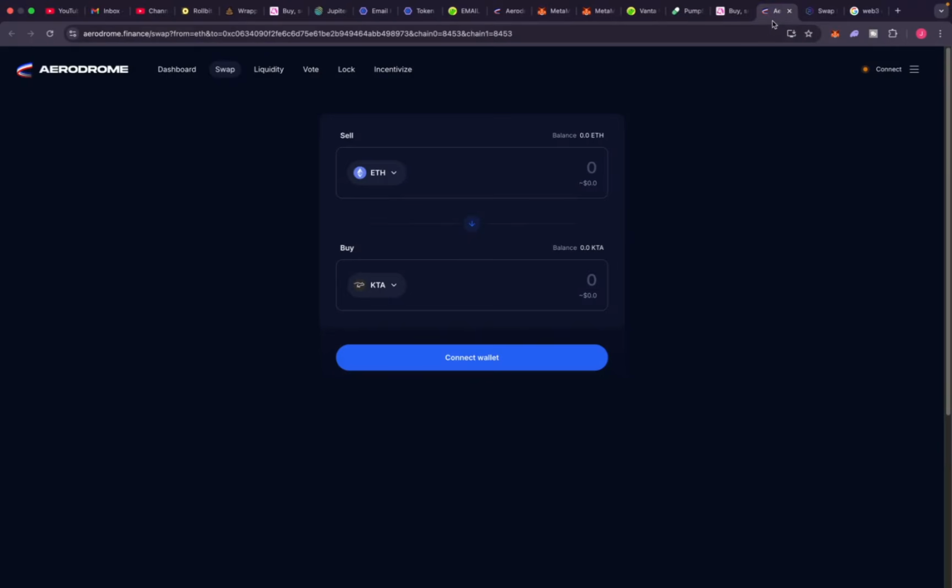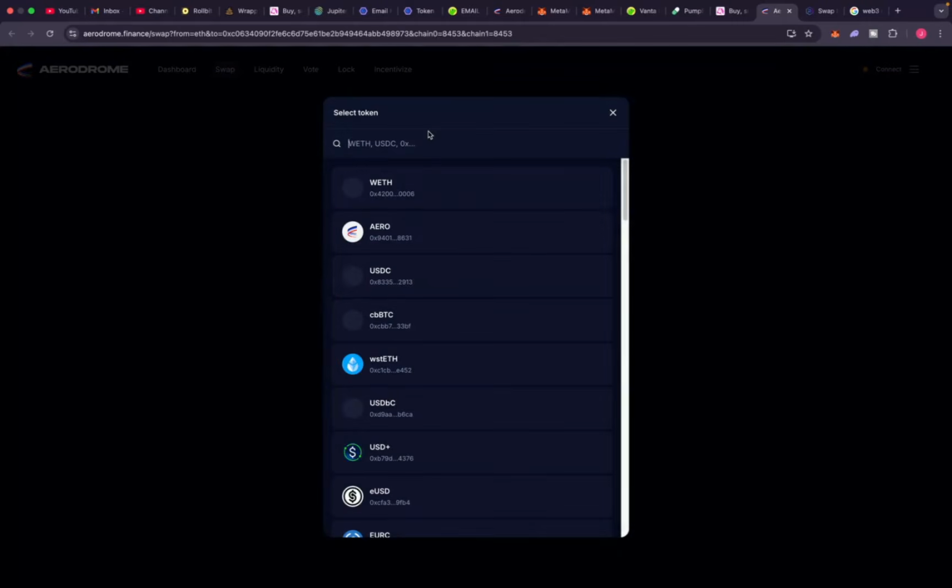What you should do is go to Aerodrome. Once you get to Aerodrome, you connect your wallet. You see Aerodrome swap, connect your wallet. Once you connect your wallet, Ethereum will be at the top. See this place, the bottom one, paste the contract address.